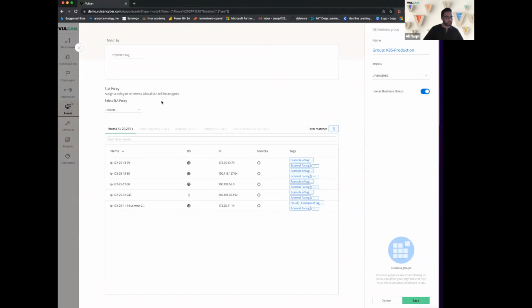You have the ability to go in and add an SLA, and this SLA could be specific to this particular business group. The SLA could be at a global level. And then I have the ability to go in and add an impact score. Based on the impact that you add, the overall risk score or calculation will be impacted by this. And then we have the ability to change this into a business group.